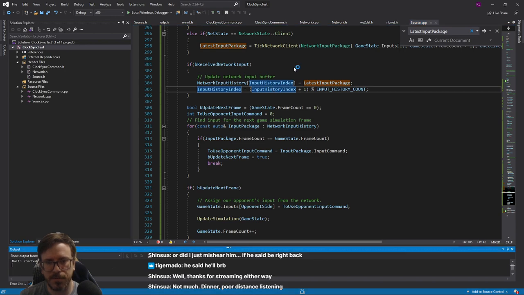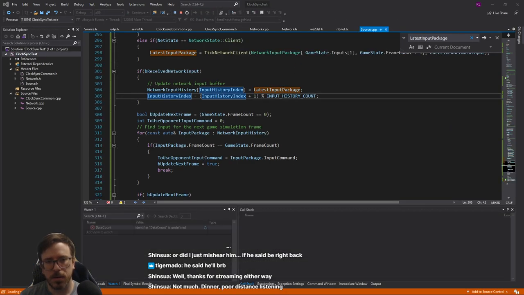Okay, is that going to fix our problem, first of all? Let's see if it builds. Okay, the single client case. Hold on. Oh, we're still not receiving it. Okay. So in the single client case, we're good.